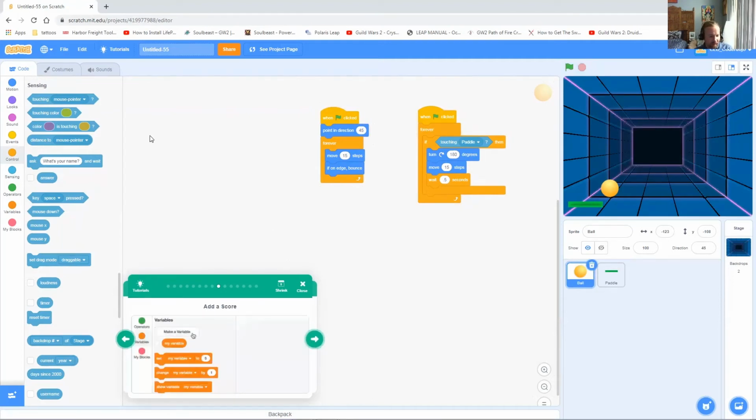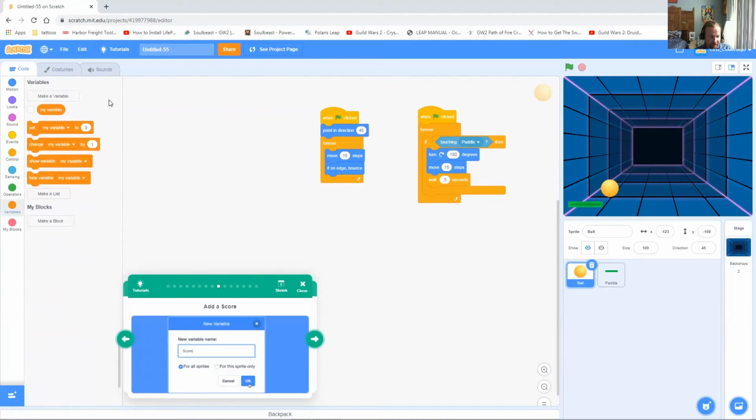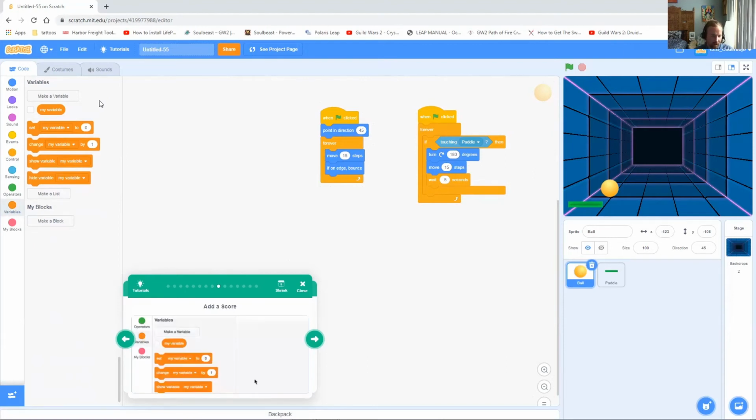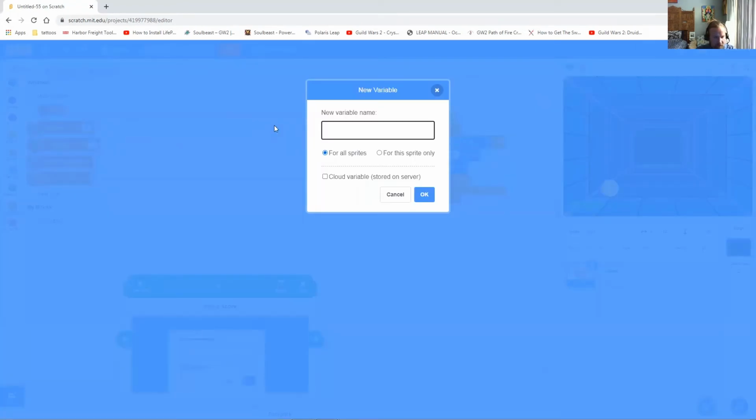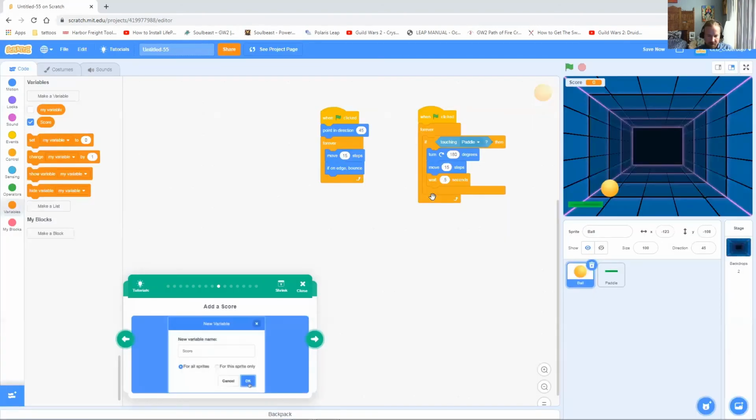So we're going to create a brand new variable here. So on the left side, we're going to go to variables. Now a variable is where you're going to have it add up points and do a bunch of other fun stuff. And we're going to make a custom variable that we're going to call score. So it's going to keep track of how many times the ball hits the paddle. So let's click on make a variable. And under this new variable name, we'll just type the word score. And we're going to leave it on for all sprites, and hit OK. Okay, so now we have a variable called score.